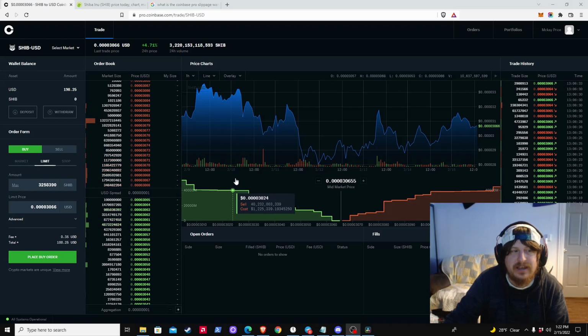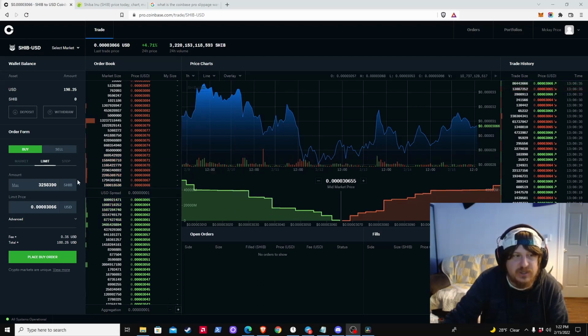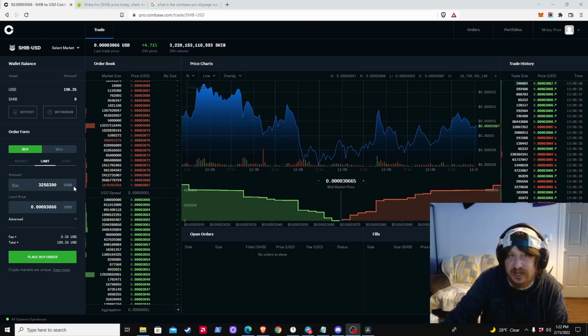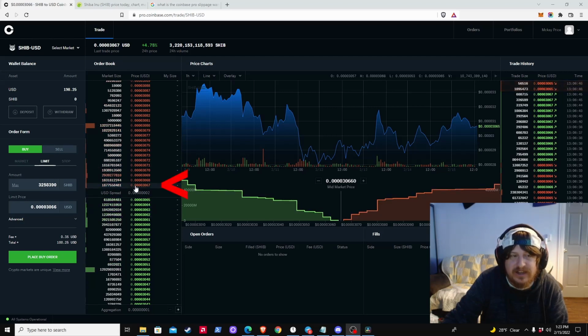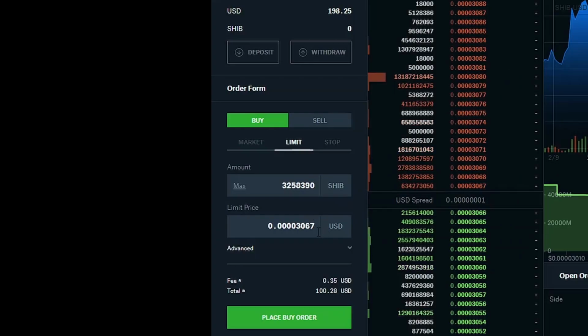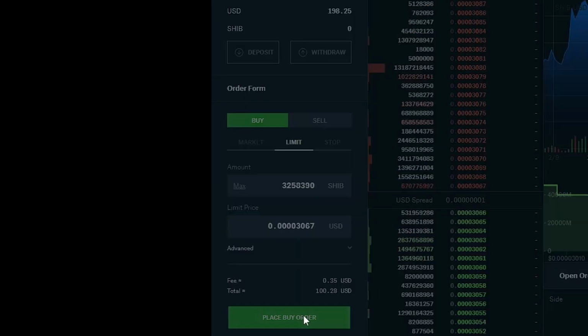Now if it's taking me even 10 seconds or longer to get to this point where I've inputted the amount of SHIB that I want, there's a good chance that the price has already changed because it's constantly changing. You can see these order books are just flying in and out, buy, sell, buy, sell. So I'm going to go ahead and click the bottom one again on the sell order list. That'll update my price. It'll tell me down here there's a fee of 35 cents. My total is $100.28. I'm going to go ahead and hit place buy order.